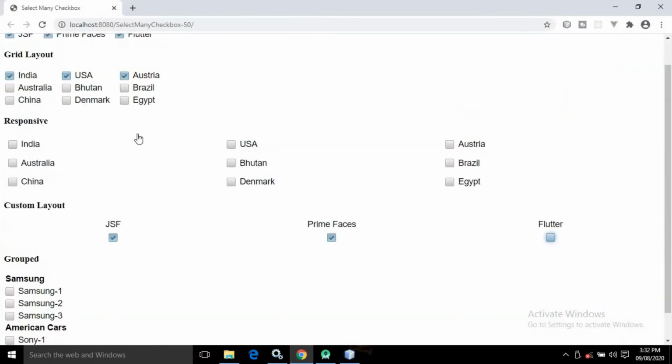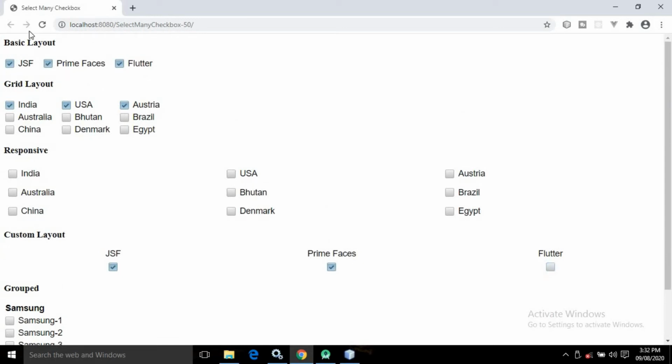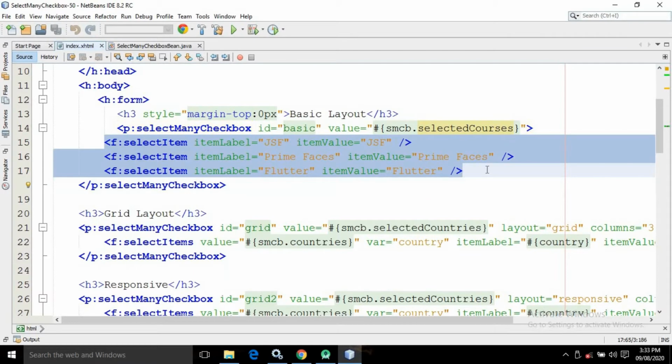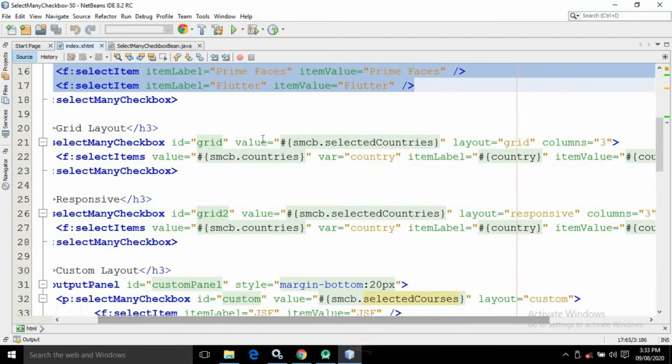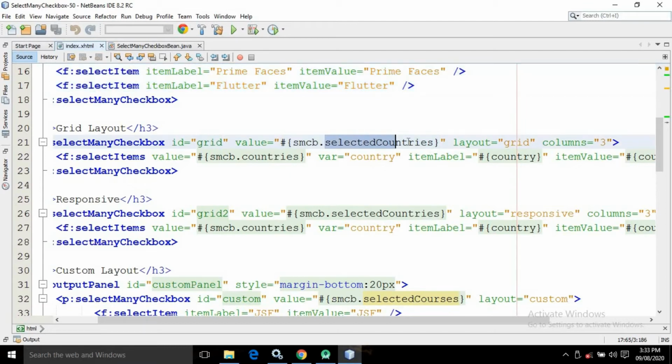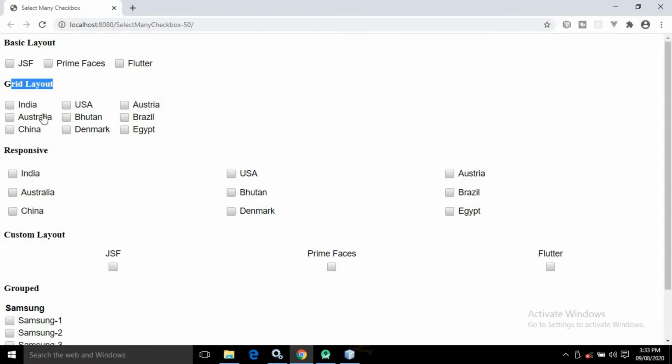If I run this, then you can see this is the basic layout. Let me refresh this. This is the basic layout: JSF, PrimeFaces and Flutter, which have been written here. Okay, this is the basic layout, right? Now again I am using the select many checkbox, but this time in the value I have written smcb.selectedCountries. This means the countries which we select from the checkboxes will be assigned to the property selectedCountries. Now in the layout I have specified grid, and in the columns I have specified 3. This means, as you can see in the grid layout, 3 columns have been created, right?